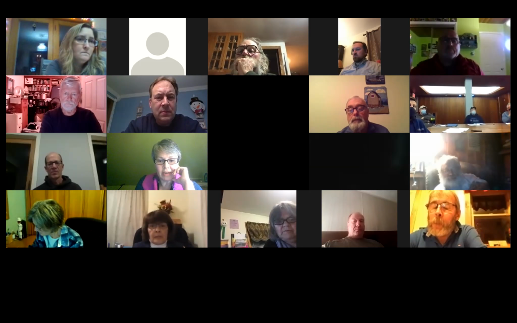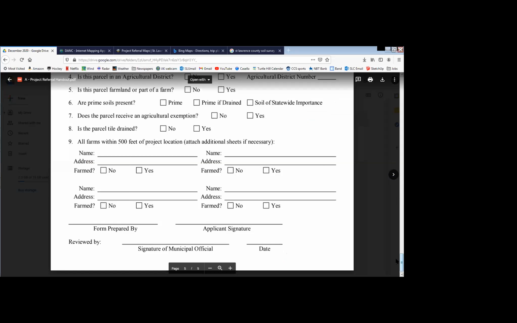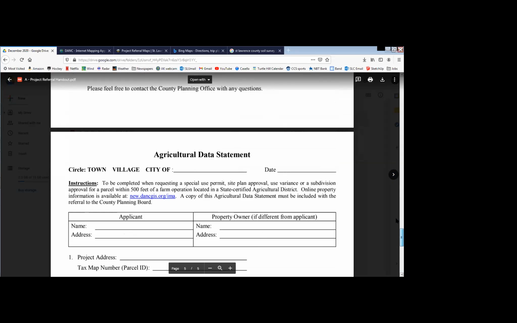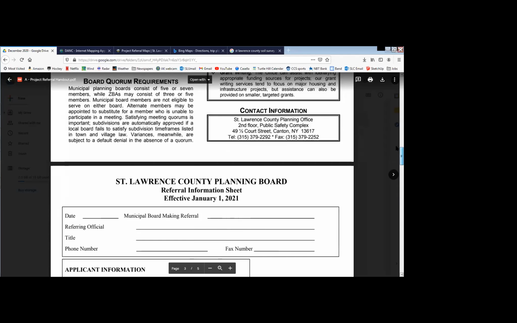So I'll go back to my screen here. So that takes care of the agricultural data statement. And I'm going to go back into the newsletter to talk about what happens after you turn these types of documents into our office.